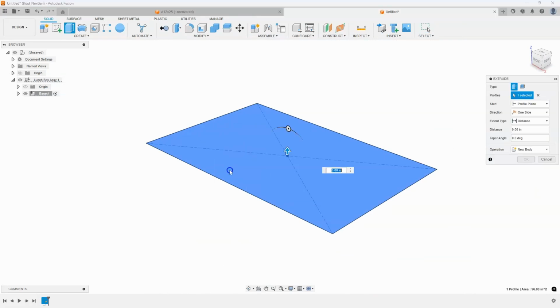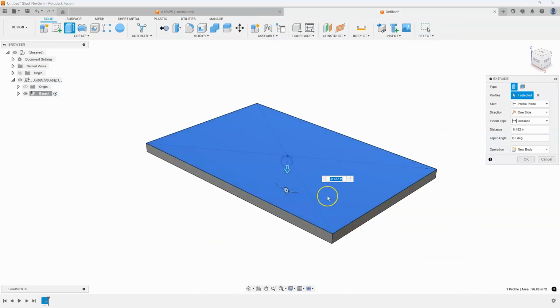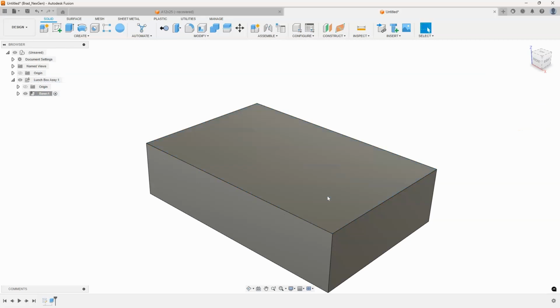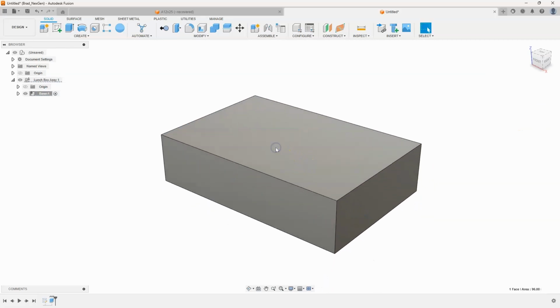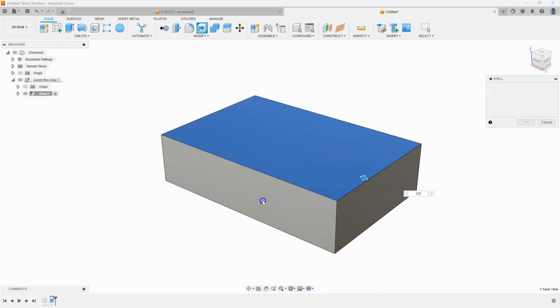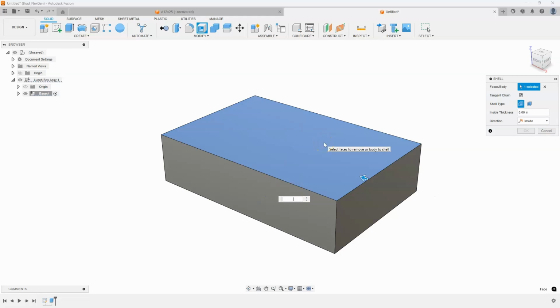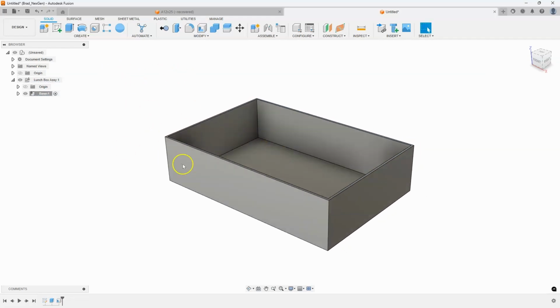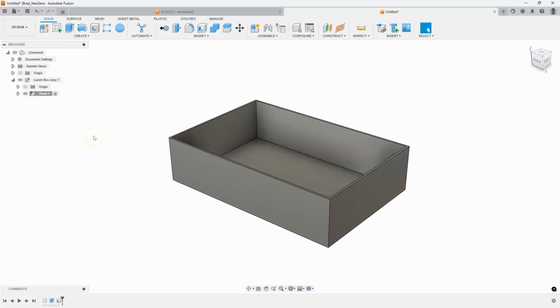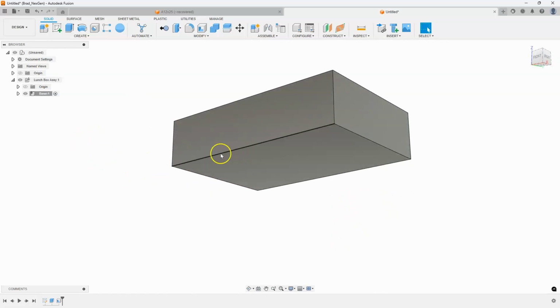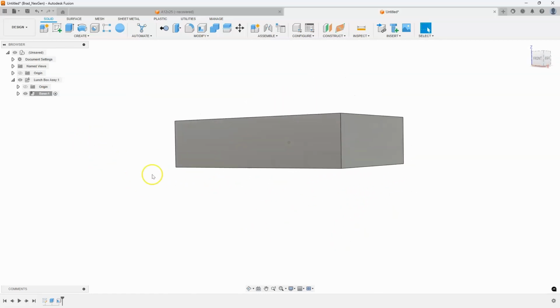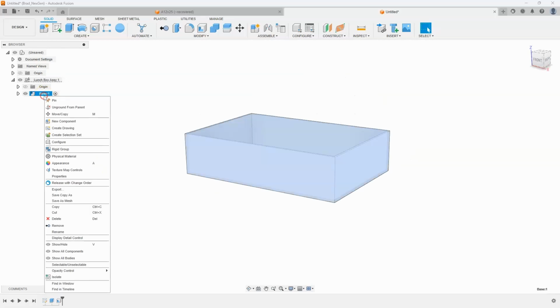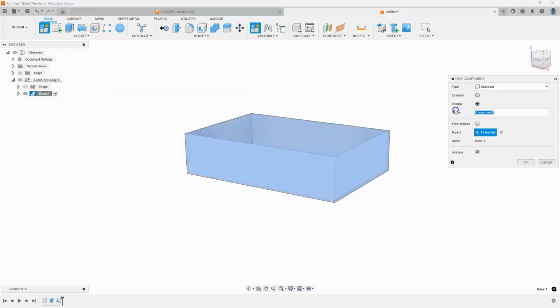I'll right mouse click and say extrude, and let's just go maybe minus 3 inches in this case. And then I want to shell this part out, so I'm just going to right click on the top face and select shell, type in my distance, and I now have this box shape. Now let's say I want to put a rubber foot around the bottom of this. So I'm going to right mouse click on base and say new component, and I'll call it foot.